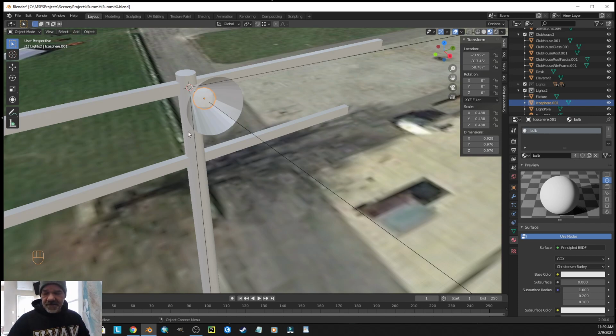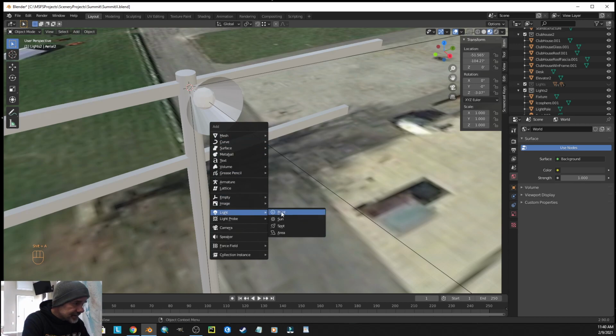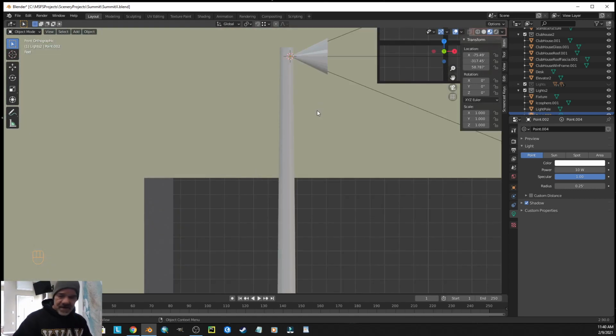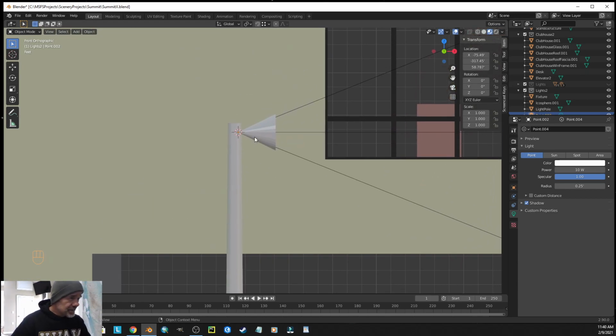Okay, so what I'm going to do is Shift A, and we're going to add another light, and we're going to add a point light. Now you can play around with point or add another spotlight if you wanted to, which might actually be better, but I'm going to add a point light for this tutorial. So we're going to get a front view here by doing our tilde front, and we are going to move that point light.